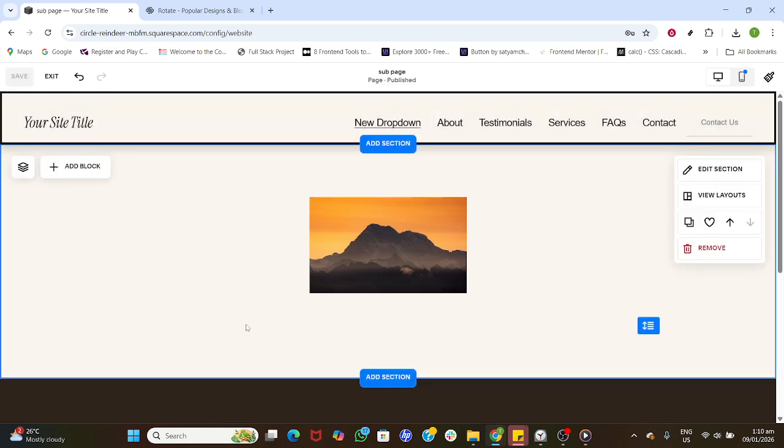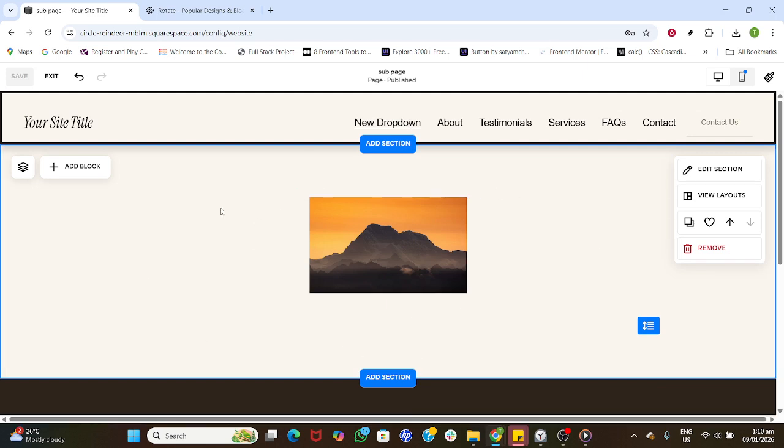When you're happy with the layout and styling, click Save. That's it. Your edits are now applied.